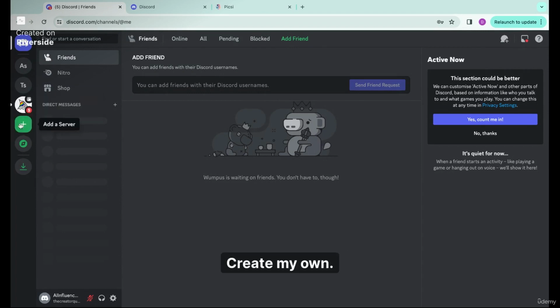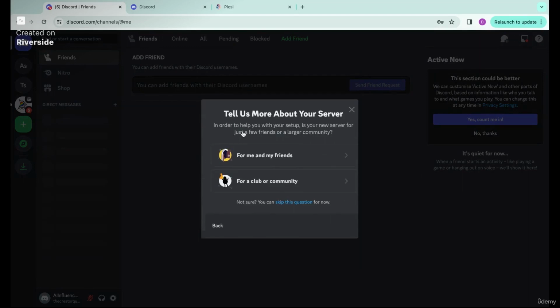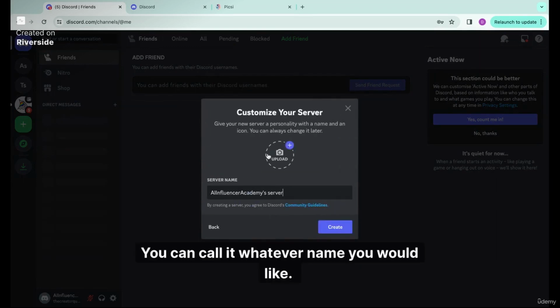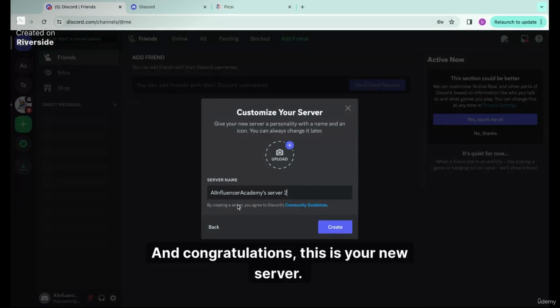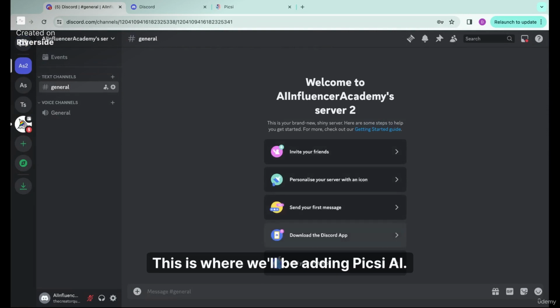Click add a server. Create my own for me and my friends. You can call it whatever name you would like. And congratulations, this is your new server. This is where we'll be adding PicsiAI.